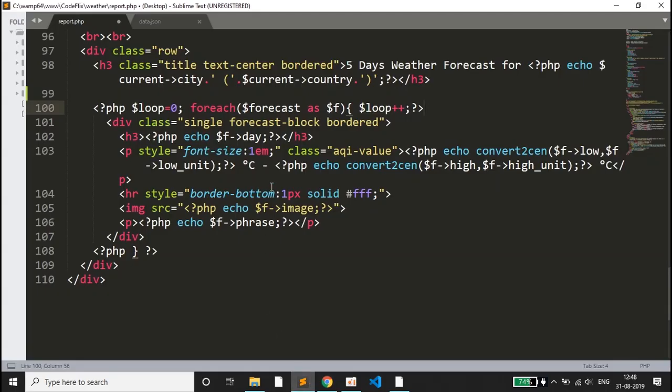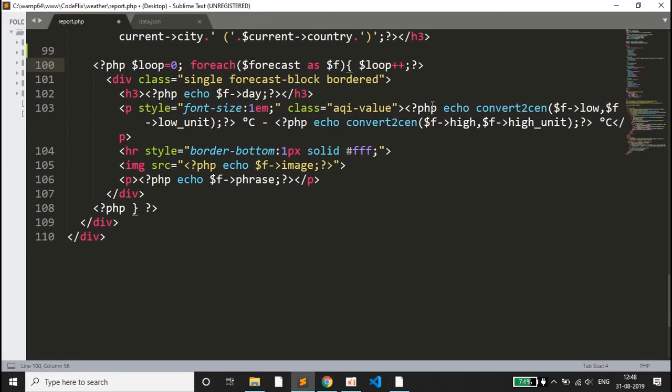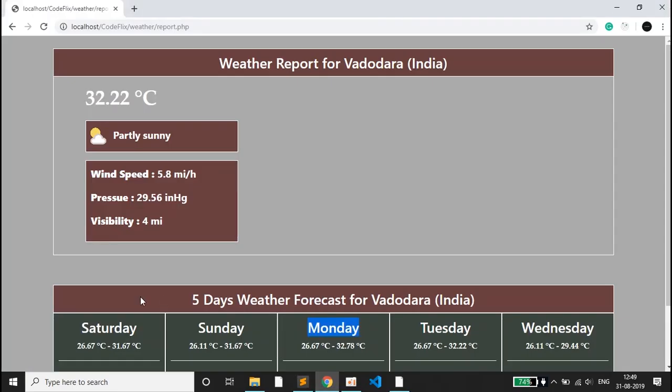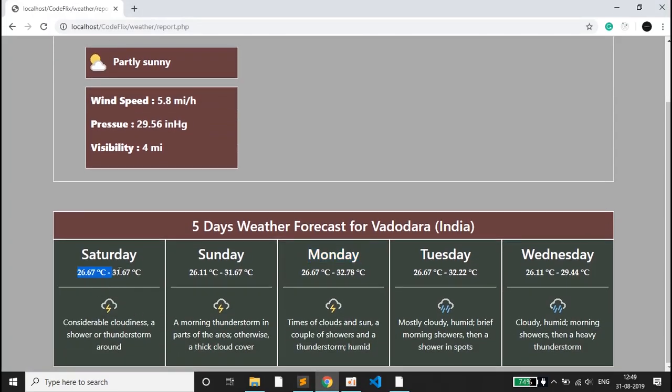Then I'll echo the temperature. I use the convert to centigrade for the lower and higher unit, and for temperature, so it is in degree Celsius. So lower unit and higher unit, I am using the convert to degree centigrade function, and it will give me the converted value in degree centigrade, the higher and the lower value.